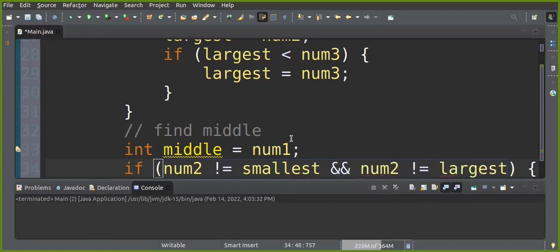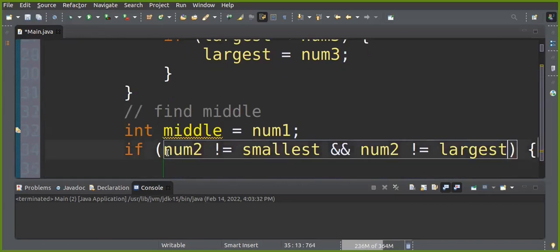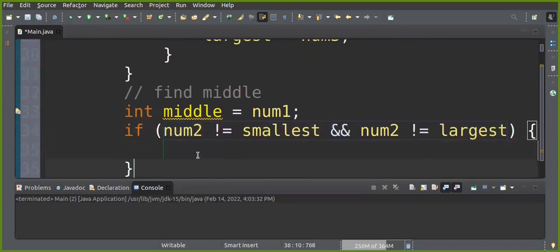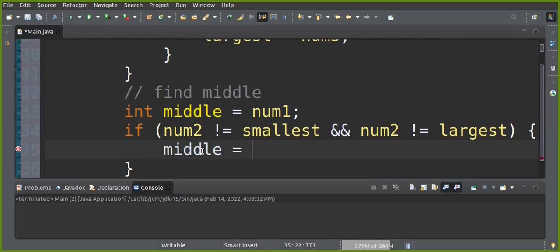Right? If this is the case, then number two is the middle number. Number two is the middle number. I would say middle number is equal to number two. Yep.